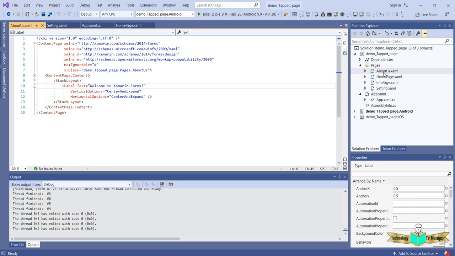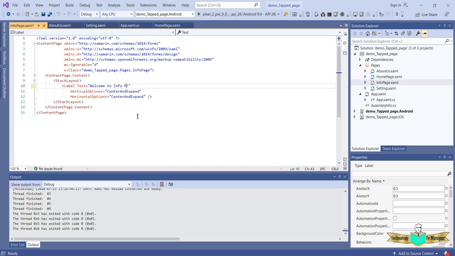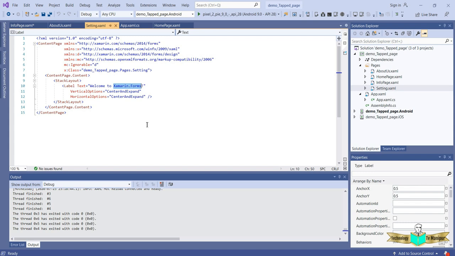So now all the pages have been created. Let's see, this is about us. So I'll just type here, welcome to about us. And if we want to display these things in the center for time being, so that I don't make any changes, this is one way. Then the info page, I want to just put here also, welcome to info page. This also will be in the center just to display. And this one also I want to create, welcome to setting page.